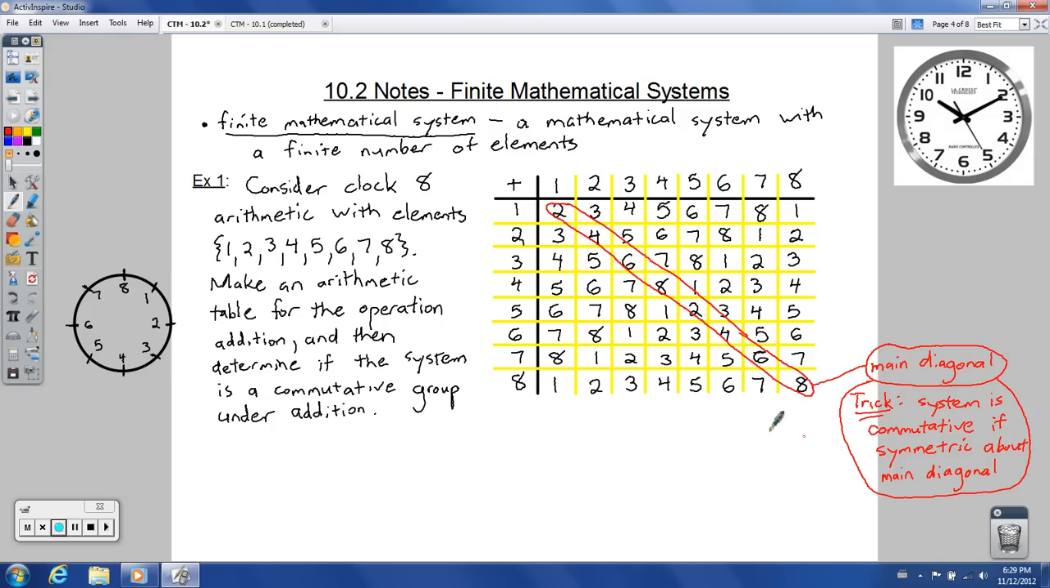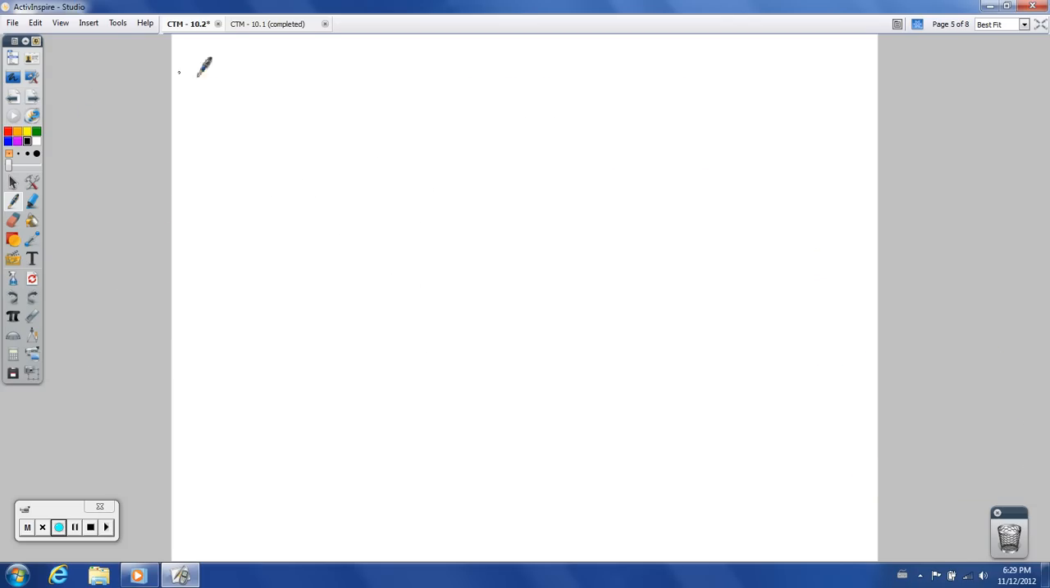So we need to now check and see, we've done the arithmetic table for operation addition, that's all here, it's part of what we need, and then now we need to determine if the system is a commutative group under addition. So let's check that out and see. So let's answer that question now. So is it a commutative group?